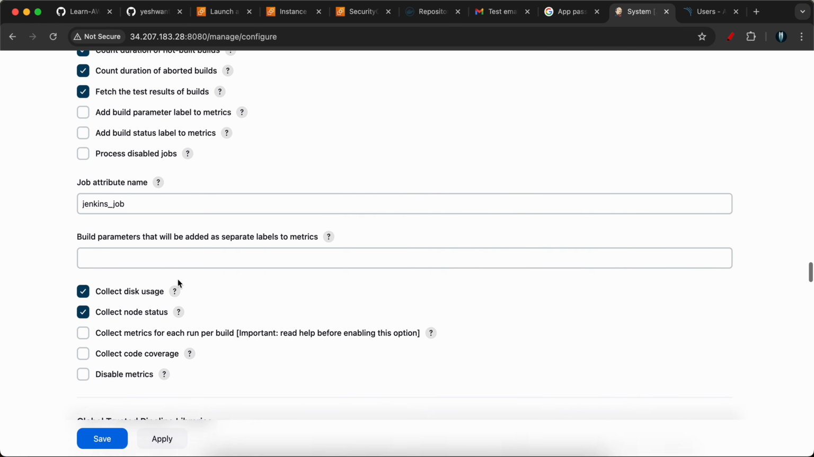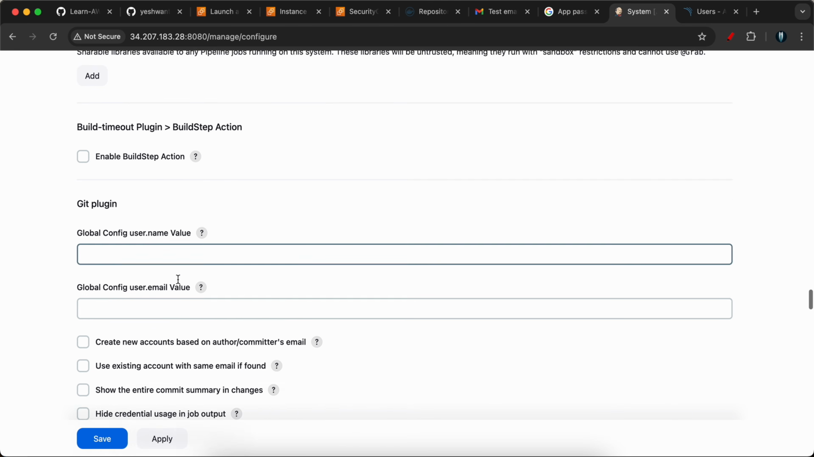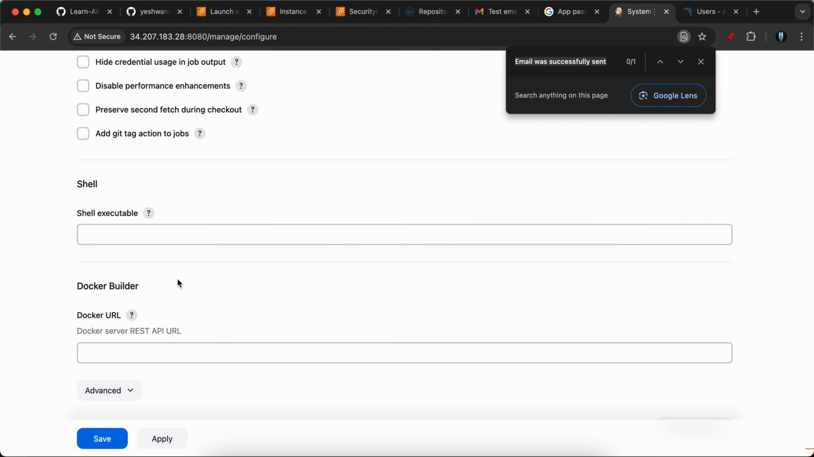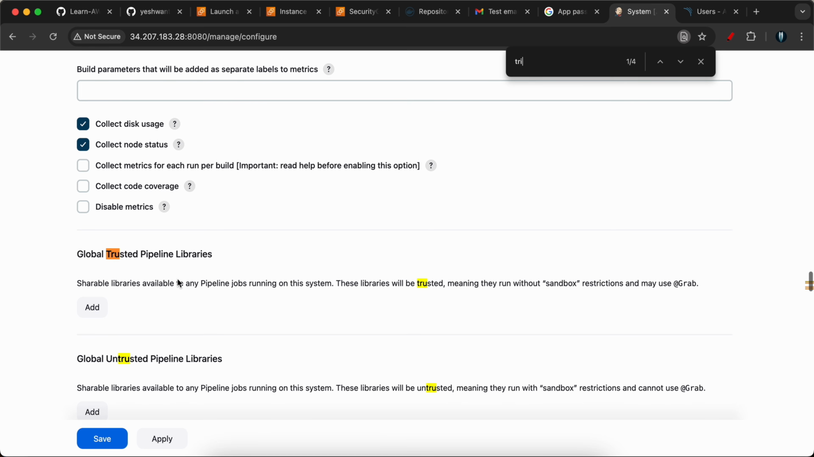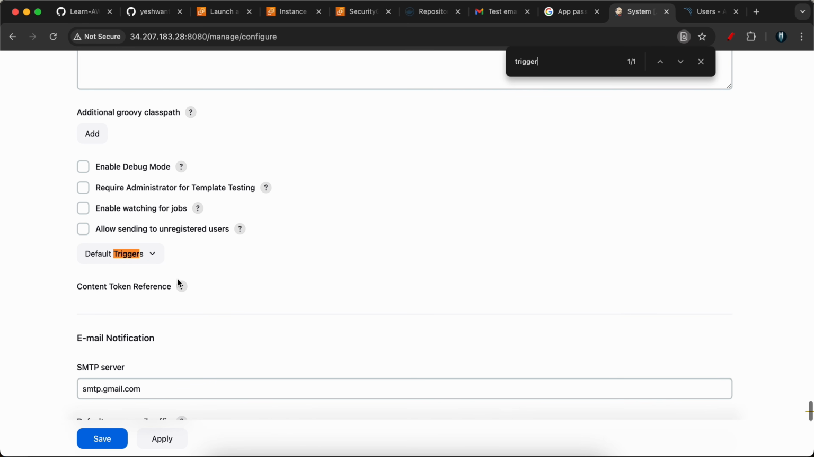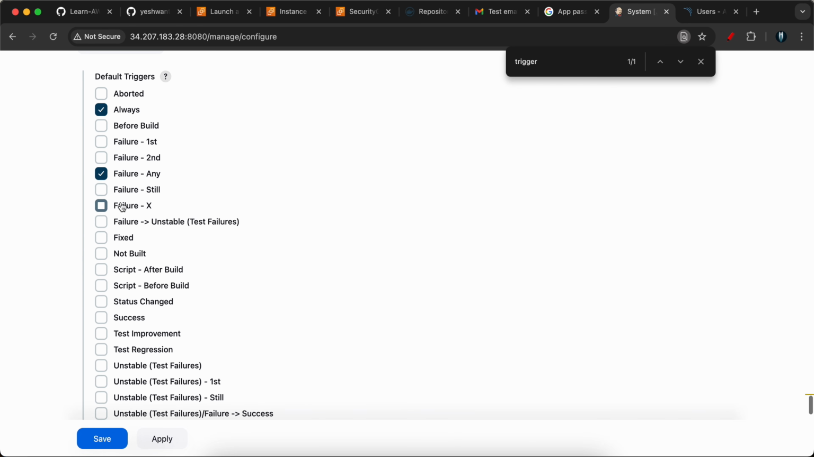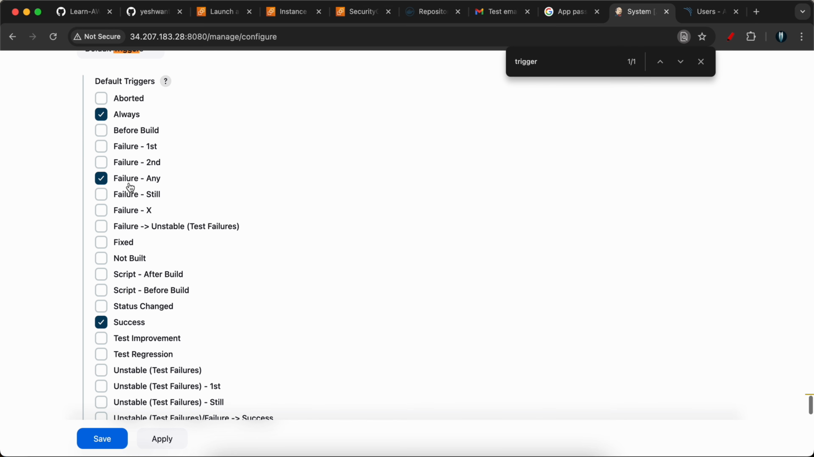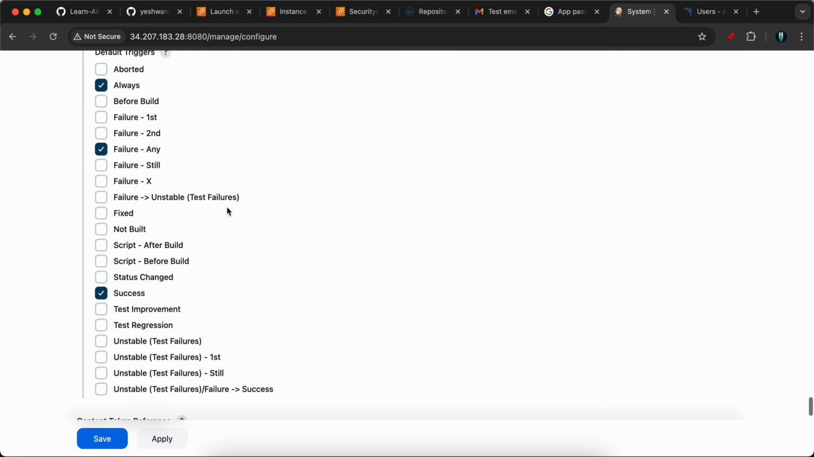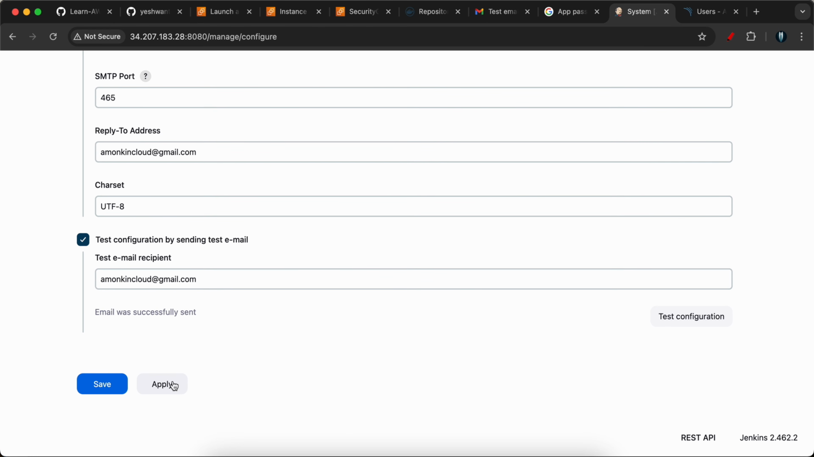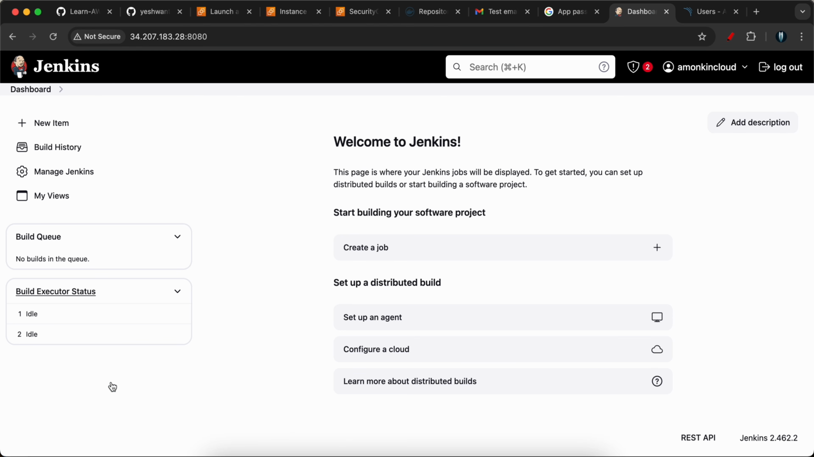If this is clear, let's go and make one more change, that is to get notification whenever the build fails or succeeds. So there is an option to do that. Let's search for build trigger. Yeah, default triggers. Here I need to select always and also success. Okay, whenever failure and every time, basically whatever happens to the pipeline, I should get an email notification. Okay, so if that is clear, let's click on apply and then save it. Okay, so we have pretty much done all the configuration that is required for the Jenkins script to work.